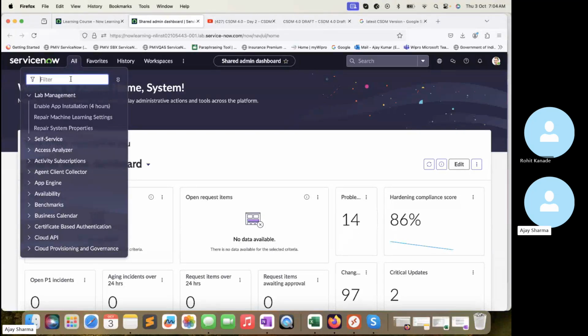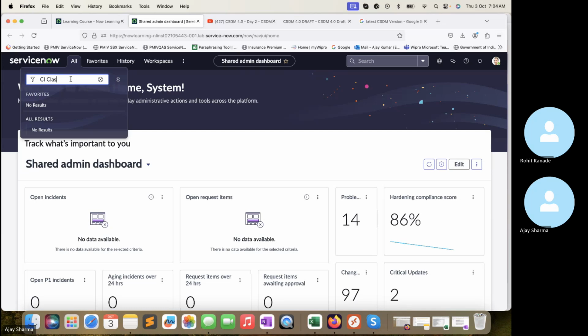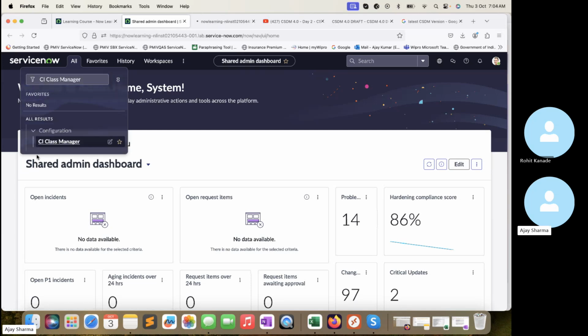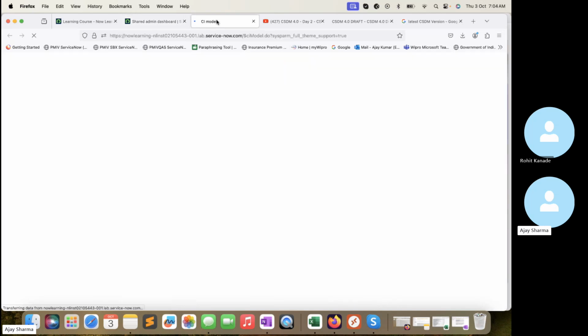Okay, so let me go to the CI class manager. So let me rephrase what we have discussed in the last class. We discussed the custom class, how we can create the custom identification rule. But as I mentioned, when we are creating identification rules, we have to ensure what will be the unique value or the unique attribute which we can use in identification, right? So let's get this open and we'll start.